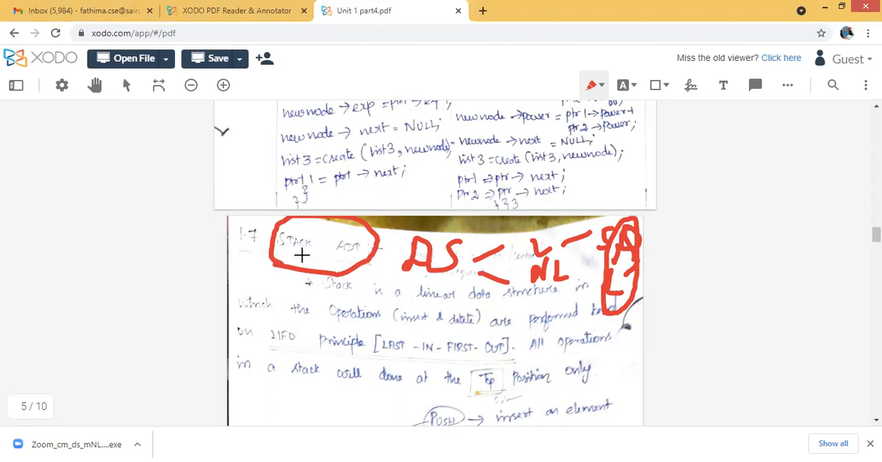Today I will cover the stack concept using one handwritten material. I already posted that handwritten material on one website, and I will put that in the description also. Okay, we will start. Stack ADT.